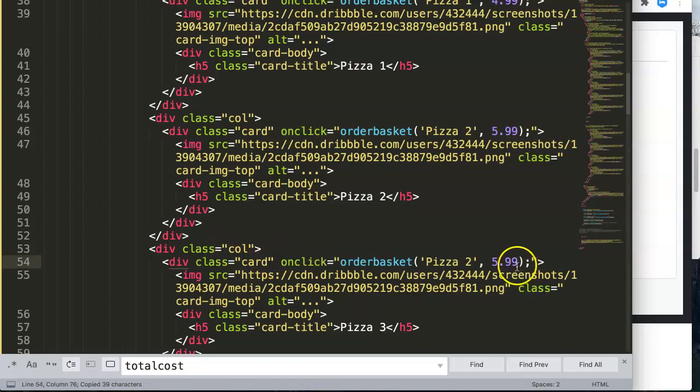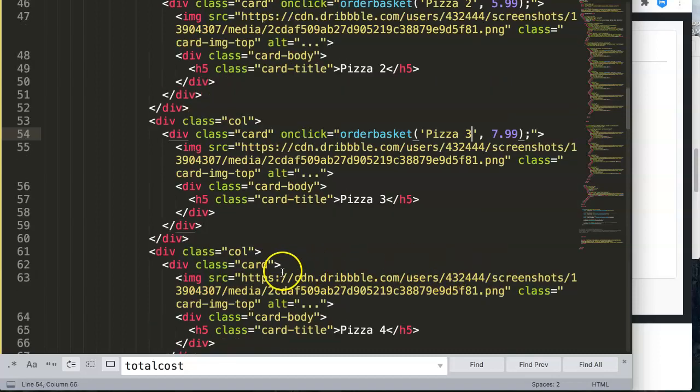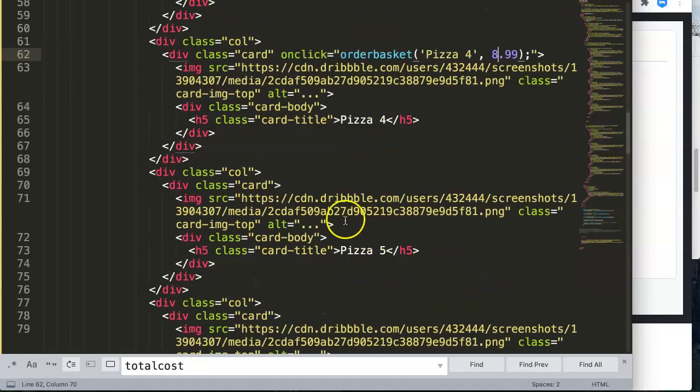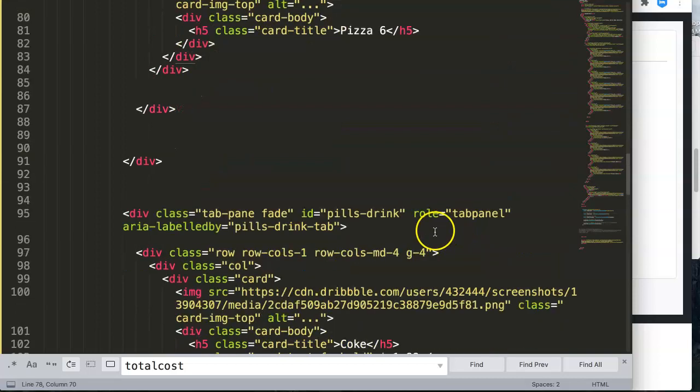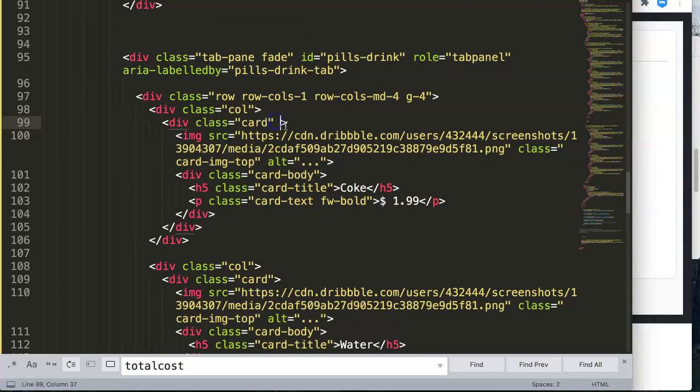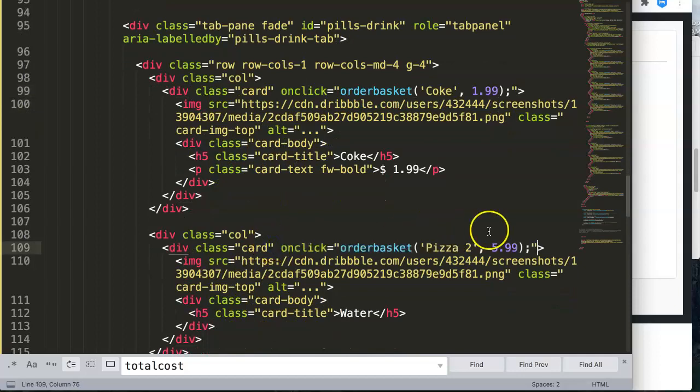So next, this will be $7.99. This is pizza 3. We have another pizza here, pizza number 4, which will be $8.99. Pizza number 5 will also be $8.99. We just maintain our $8.99, but we put in the number here, pizza 5. Pizza 6 is $8.99. And then next, we do the same for the drinks. Instead of pizza, this will be Coke, $1.99. Another one here will be water, which is very good, also $1.99.